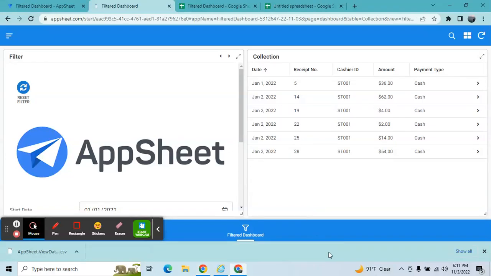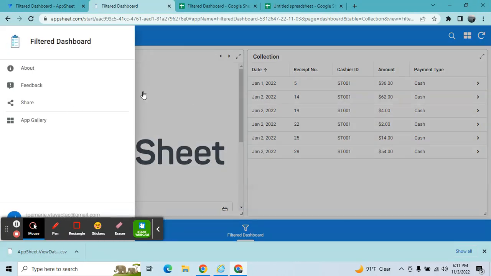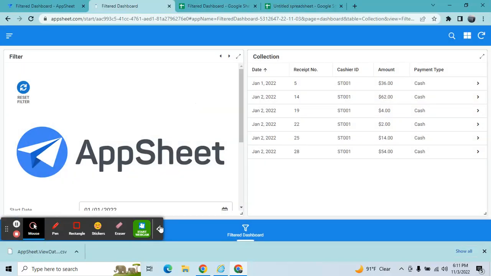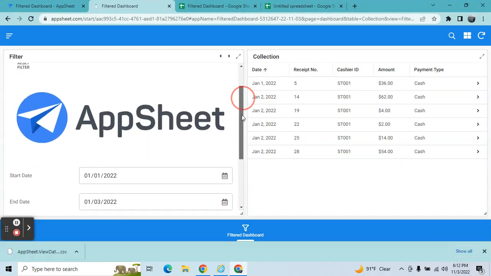In this video, I will show you how to create a filtered dashboard in AppSheet. So I already have a sample application here. Let me show you how this filtered dashboard works.